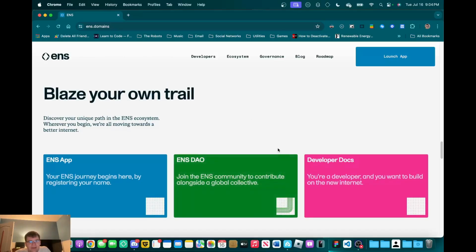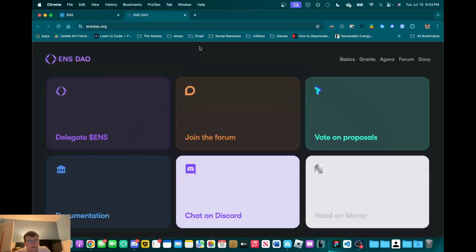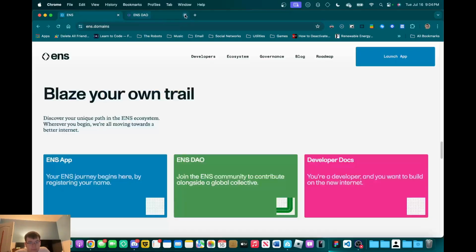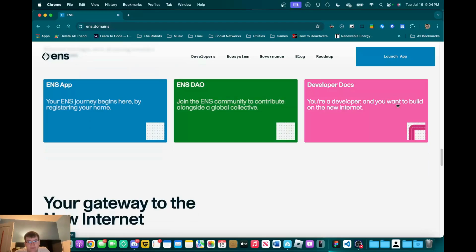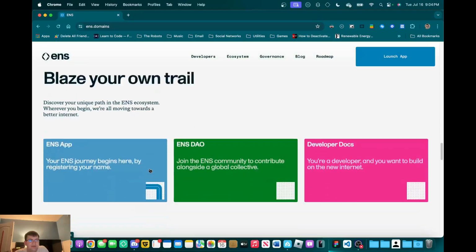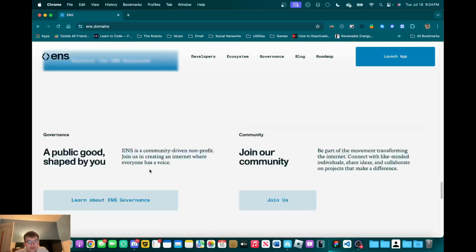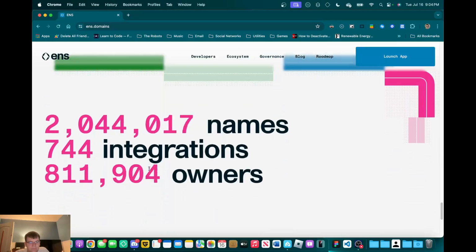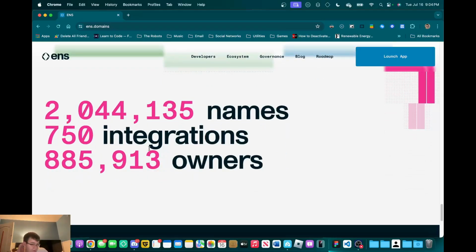But yeah, by the way, ENS is run by an organization, the ENS DAO. And there's also developer documentation if you want to use ENS in some software. And then the app where you actually register or manage your current name. Apparently, they have over 2 million names with 885,000 owners.